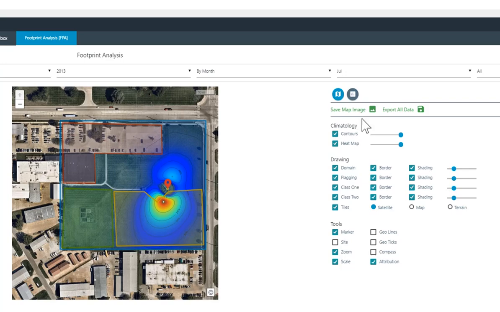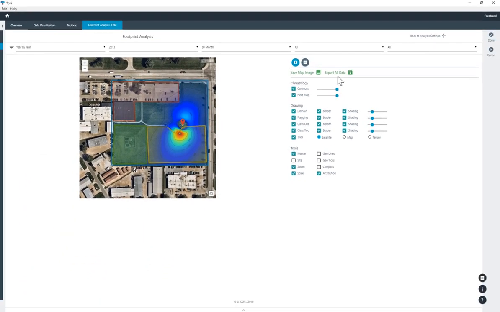poster or a presentation, or perhaps even in a publication. I also have the opportunity to export all this data, and this creates a zipped file package with several CSV files. It also contains some PNG files and some SVG files. If I want to take this information and load it perhaps in another software package that I might be working with.